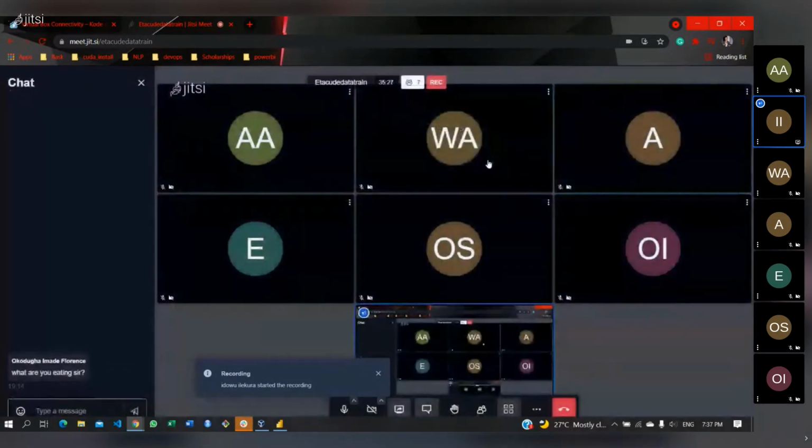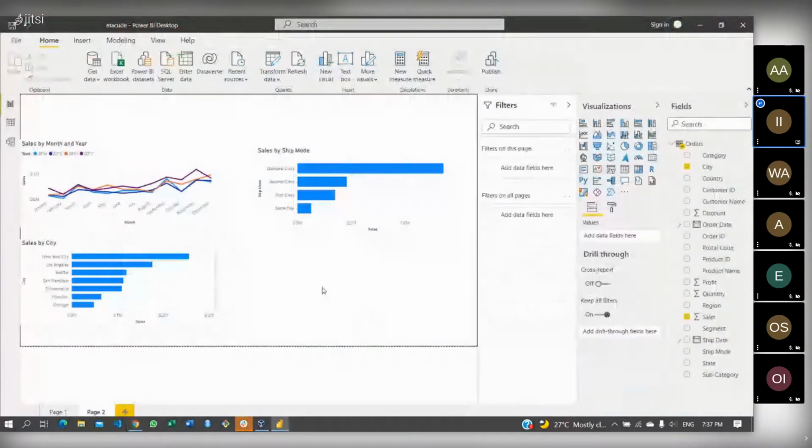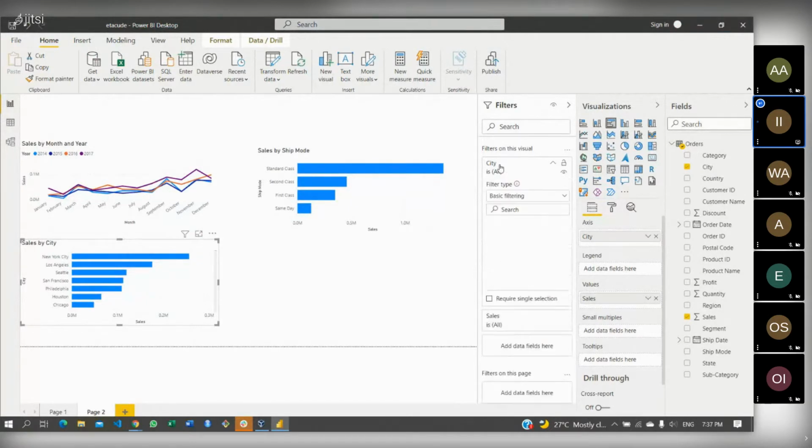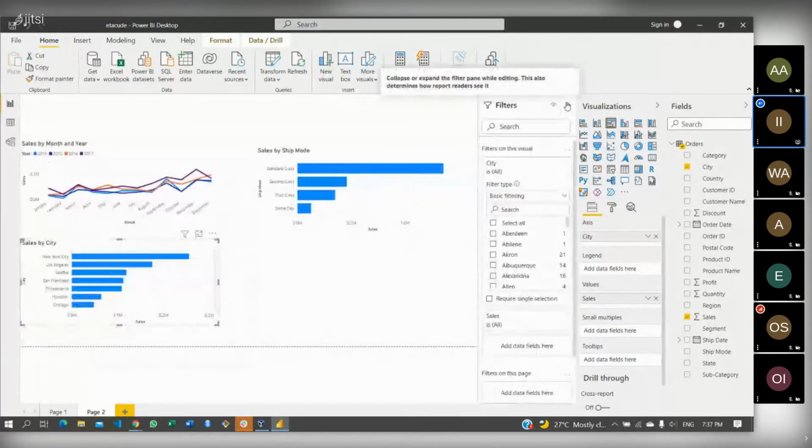Okay, sure. So we can continue, right? This is where filters will come into place, and we want to filter on this visual. I want to filter our city based on sales, right? You understand? So you click on filters. If it's not open, you expand it. Expand your filters, and then based on which, your city, right?